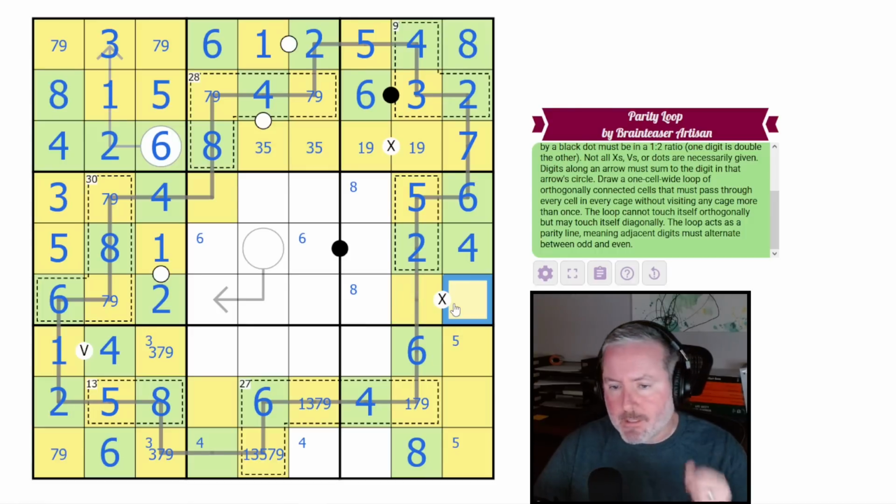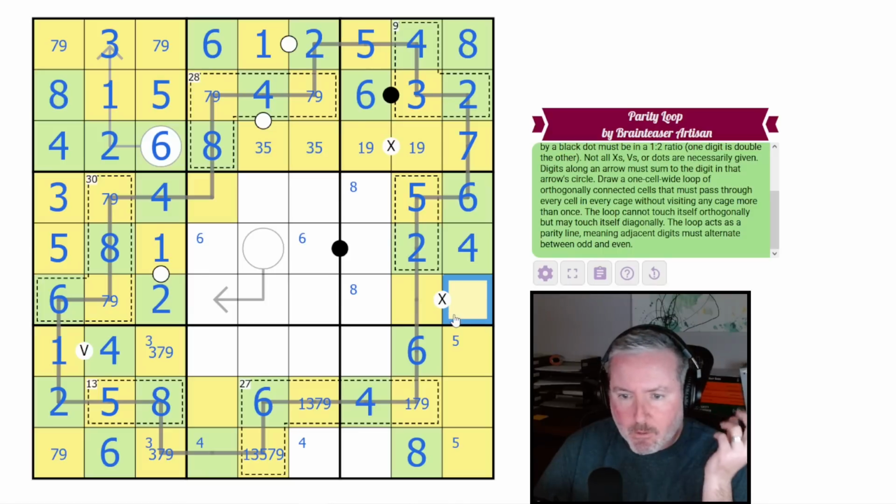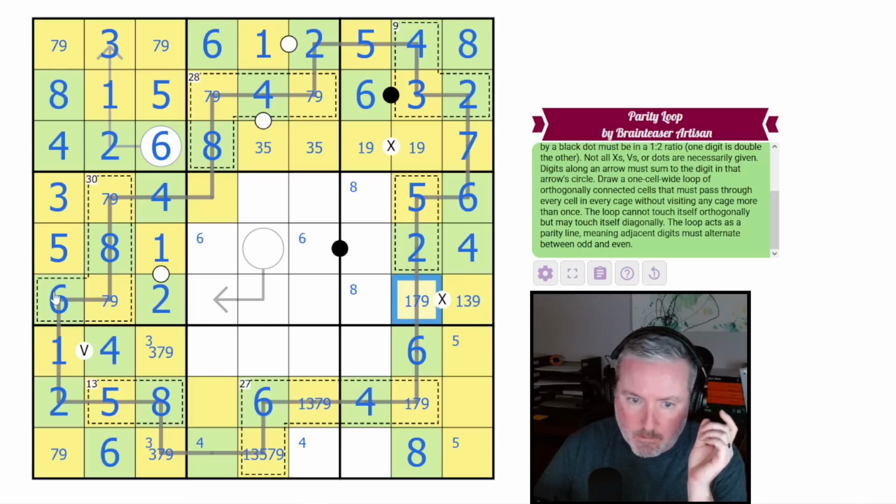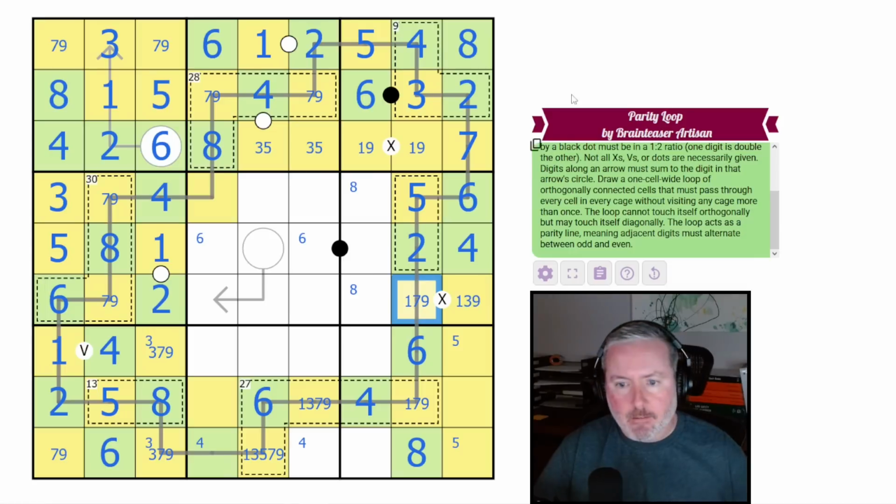Can we think about what this 10 cage is? We know it's both odd. So again, it's either 1, 9 or 3, 7. This can't be 7. This can't be 3. Huh, but that's all we can get out of that. Okay.